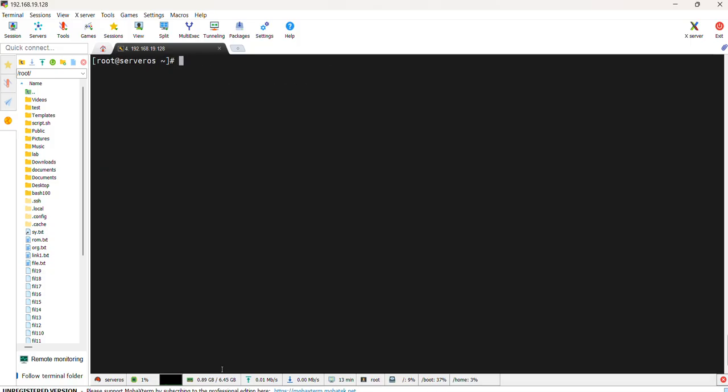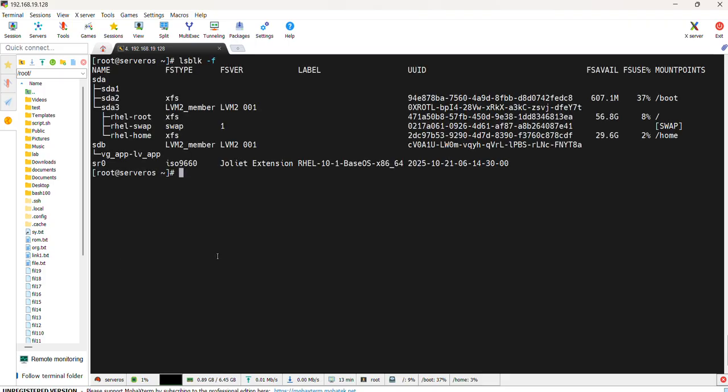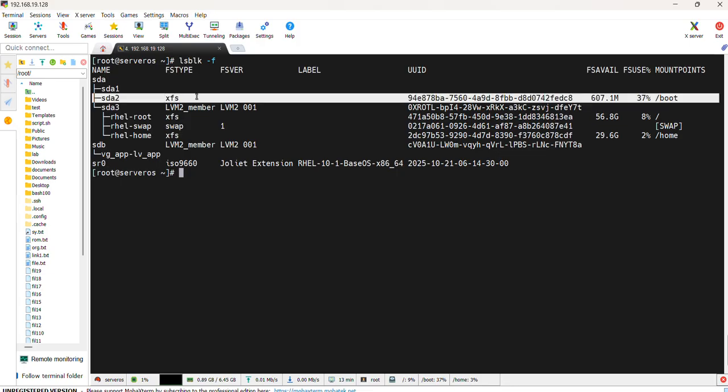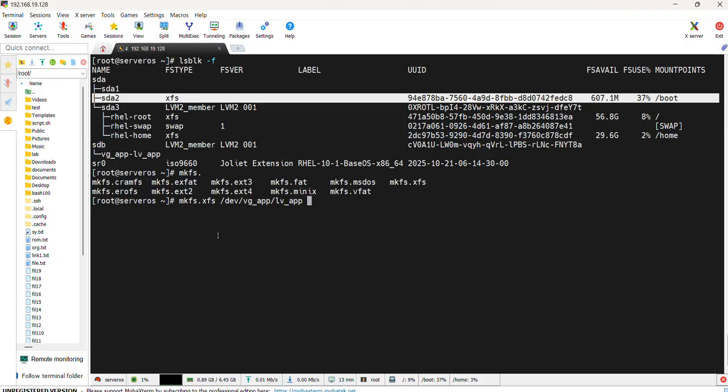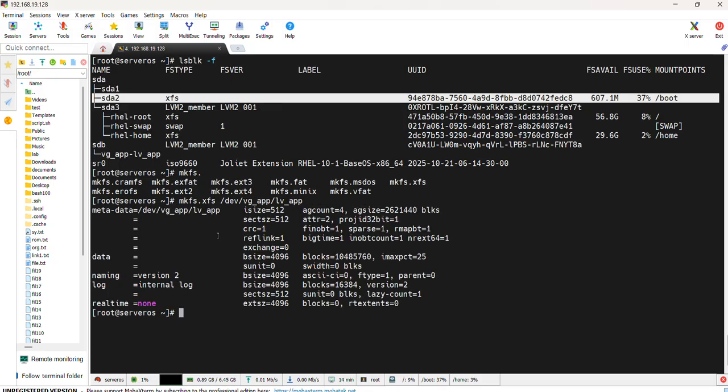Then the command is to check the format, which format, with lsblk -f. The format is xfs. You can run mkfs.xfs with the /dev/vg full path, VG apps, LV apps. This labels or formats the volume for the application.